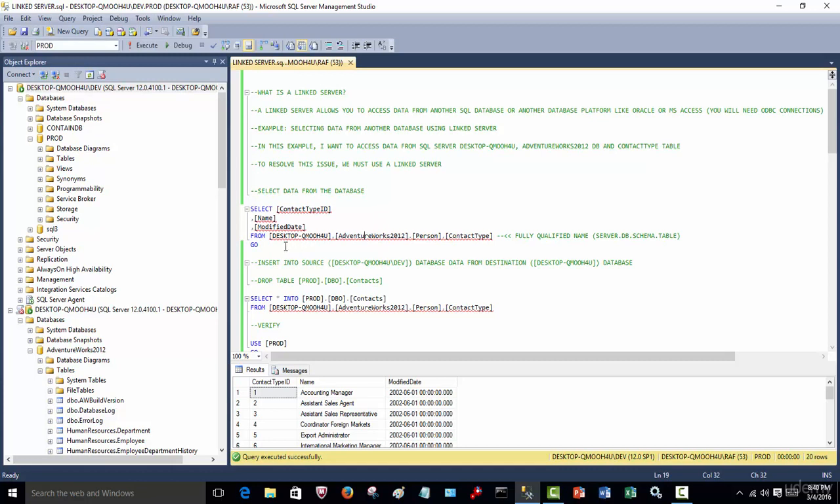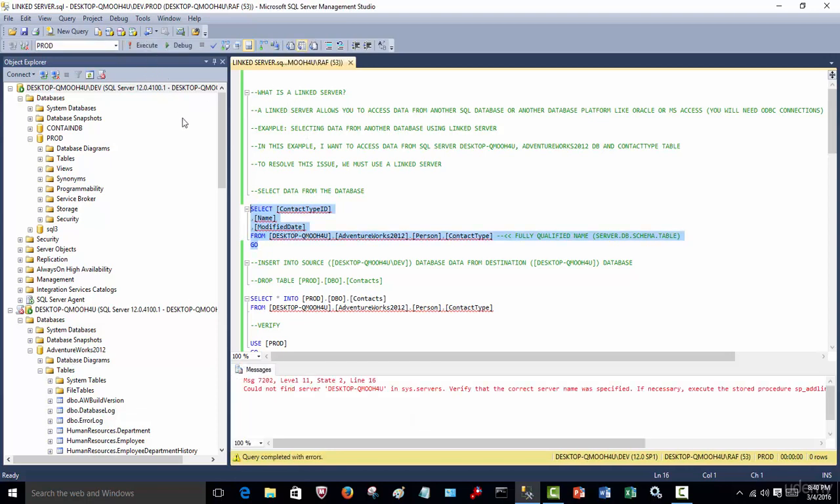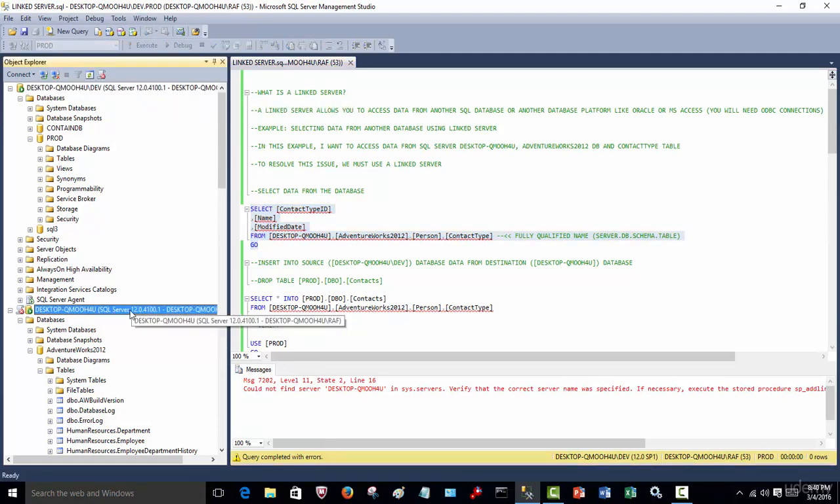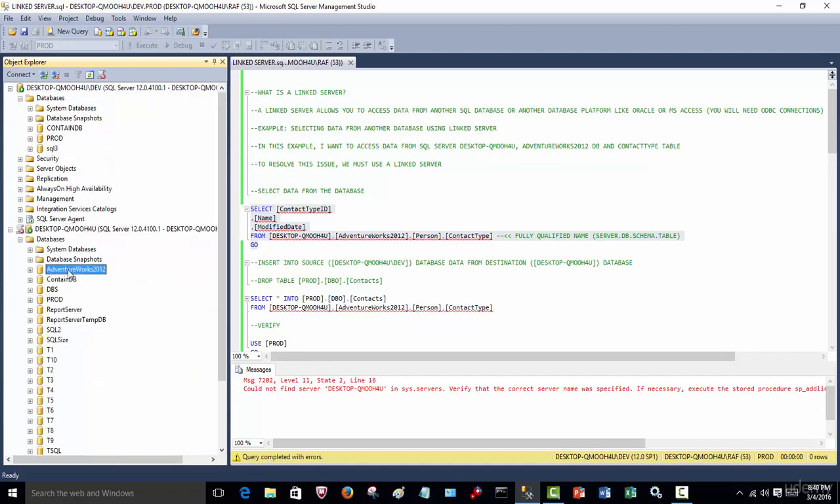So if I execute this query right now, where it's asking me to write a select statement against this database on this server, I'm going to get this error saying that this server does not exist. And it does not exist because we do not have a linkage between this instance and this instance. And that's what a linked server does. Just like the name suggests, it links these instances together. So in order for me to access this data from here and manipulate data here, we need to create a linked server.